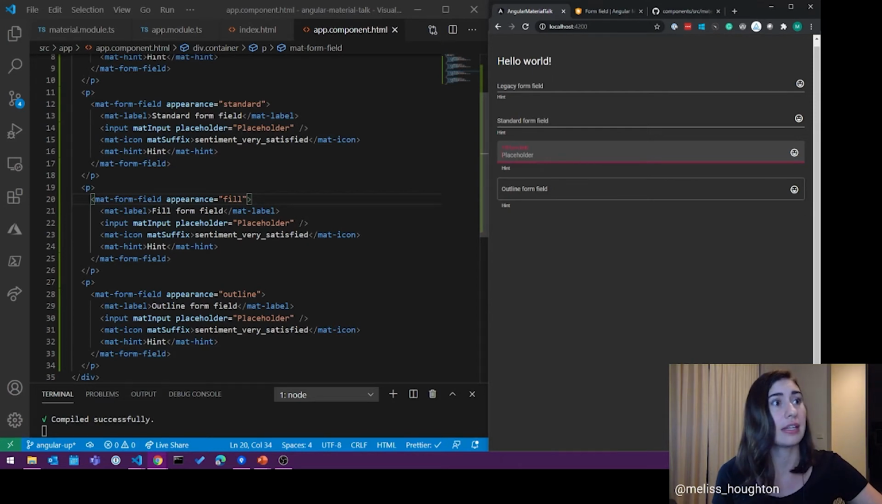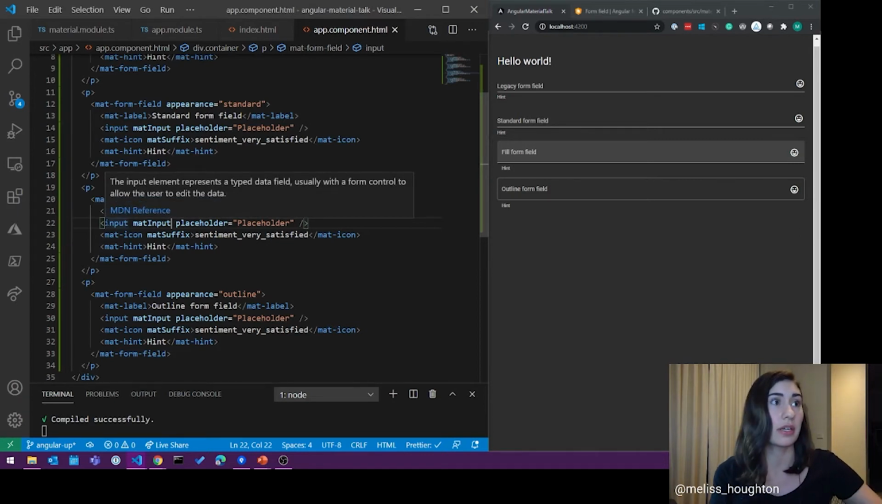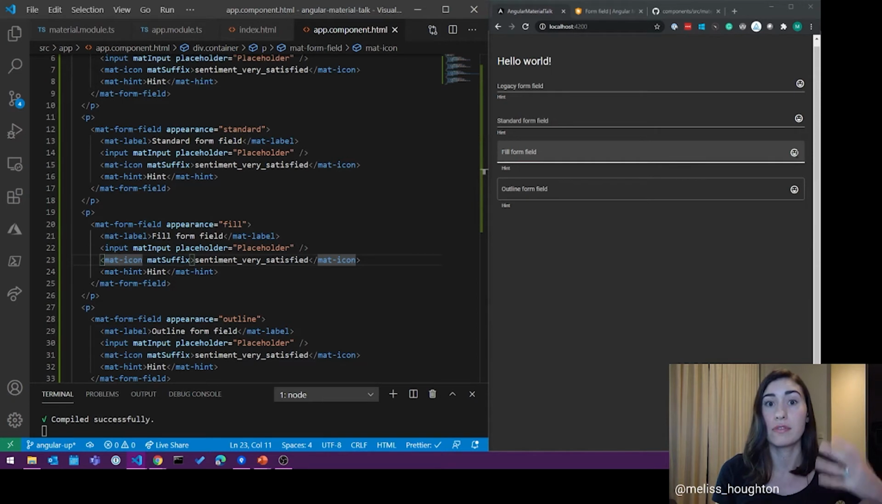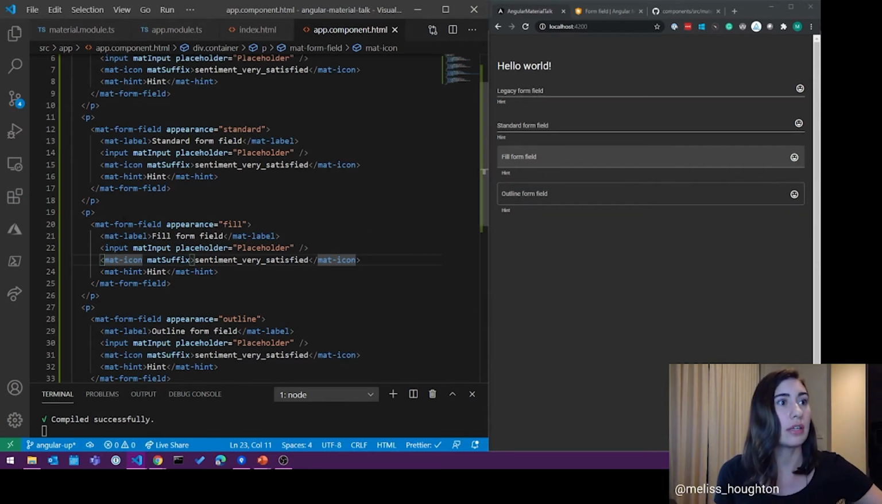If we look at the matInput, this is an attribute directive that's just allowing your normal input field to work alongside the mat-form-field. And then in, say, our mat-icon, this is taking the icon from that material icon pack that we included with our typography, and all you need to do is include the name of the icon itself, and there's a really good library of different icons available for you to use.